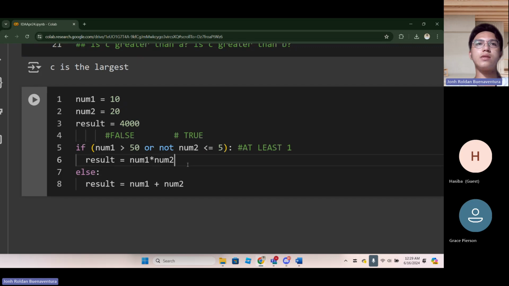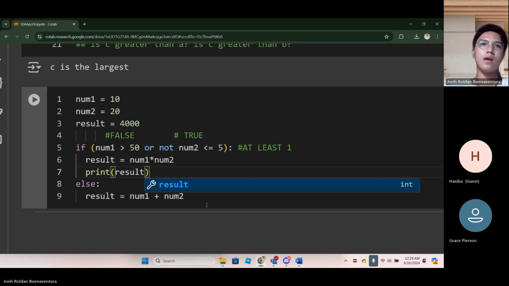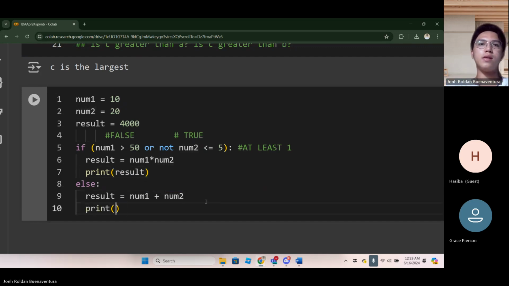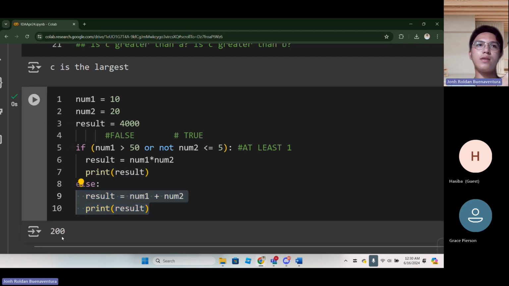add another part, which is print result. Okay, what will happen here? If this was satisfied, this part will be executed. So first, it will calculate num1 times num2, and it will be stored as the value of result. And you will print the value of result. Okay? The same case as this. So in that way, you would see the answer.